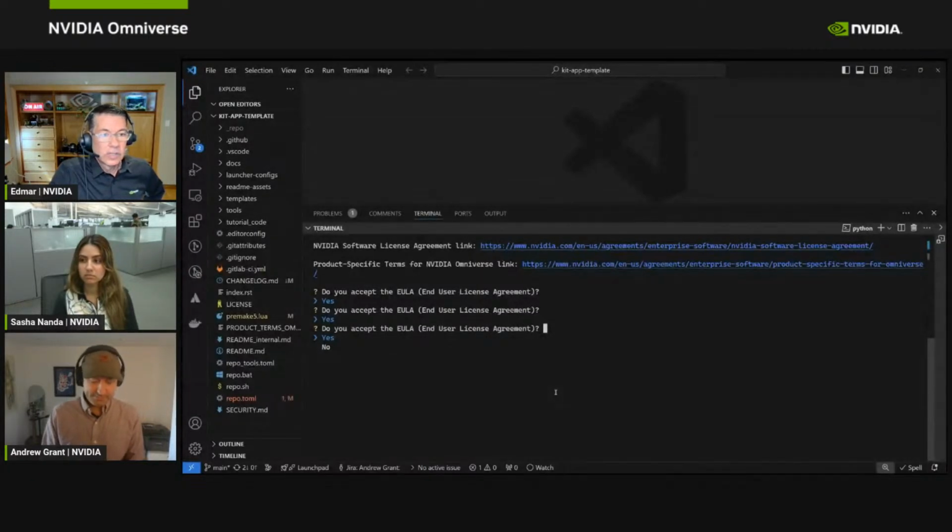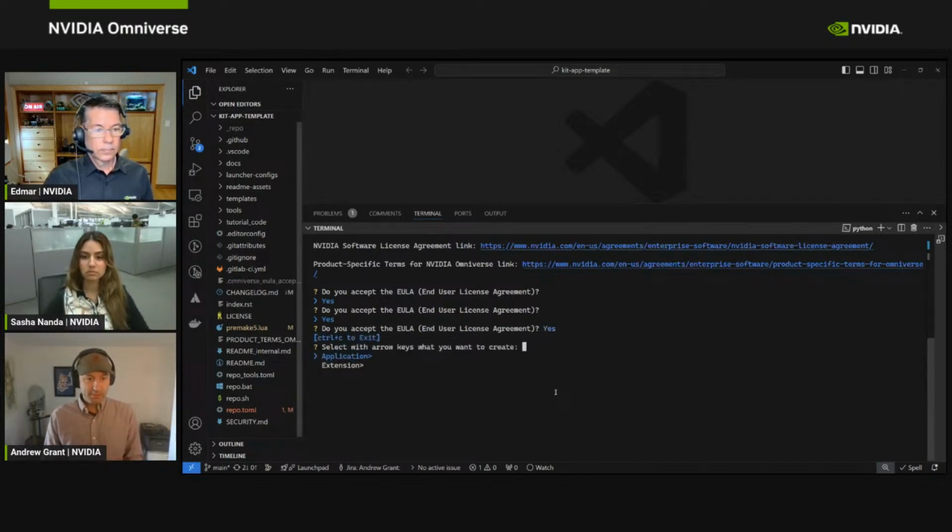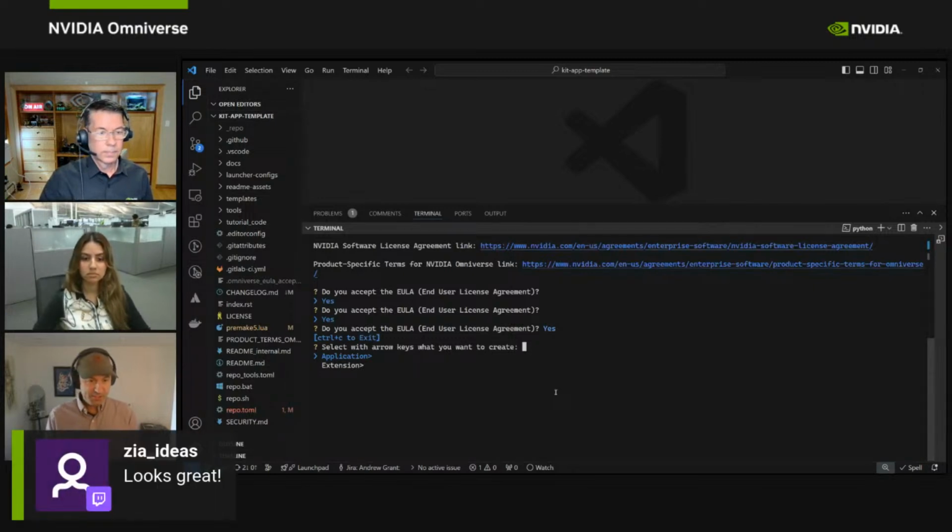Let me know if this font is a little bit easier for everybody to read. Yeah, if it needs to be a little bigger, I can go bigger. Just let me know. So I run the tool. It got its dependencies, the Python dependencies it needed. Asked me for the EULA. Yes, I'm going to get it. So now it's going to ask me what I want to build. Do I want to build an application or an extension? I want to build an application.